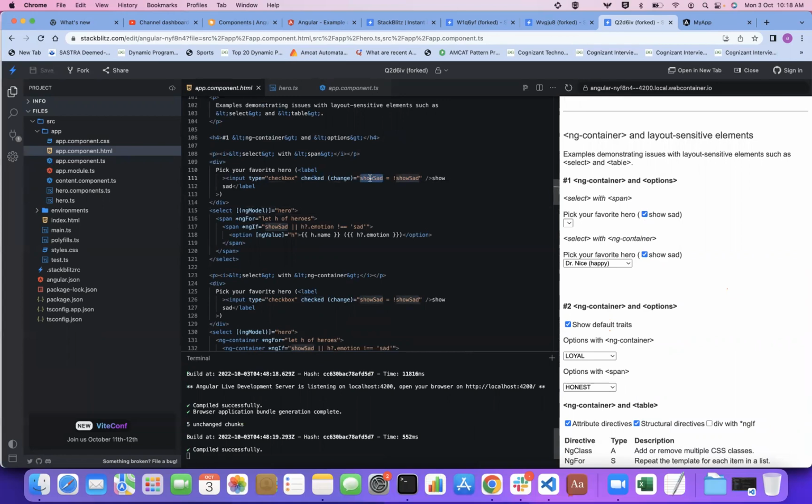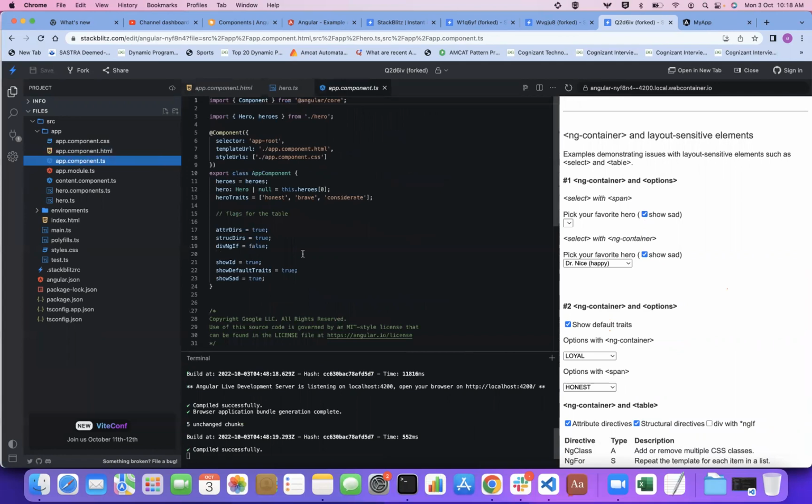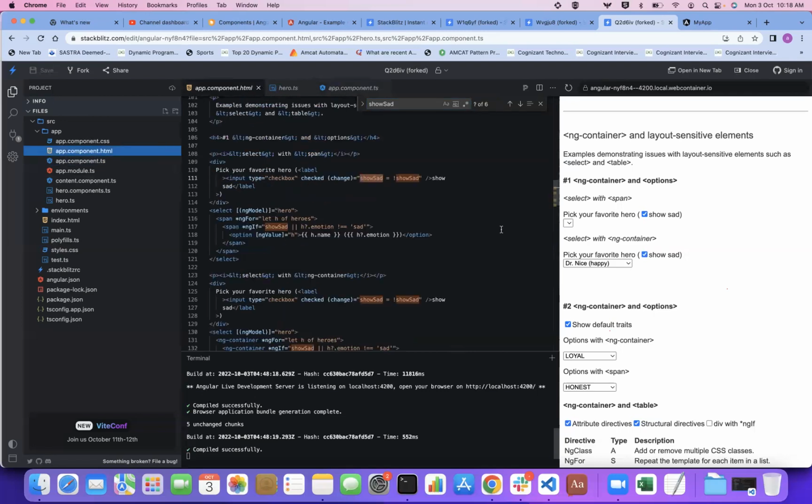Now what we need to do is check this variable show sad. What is the default value here? It's true. Checked. Now we will go here. You can see what click handler is attached: change. That means whenever we change the value.